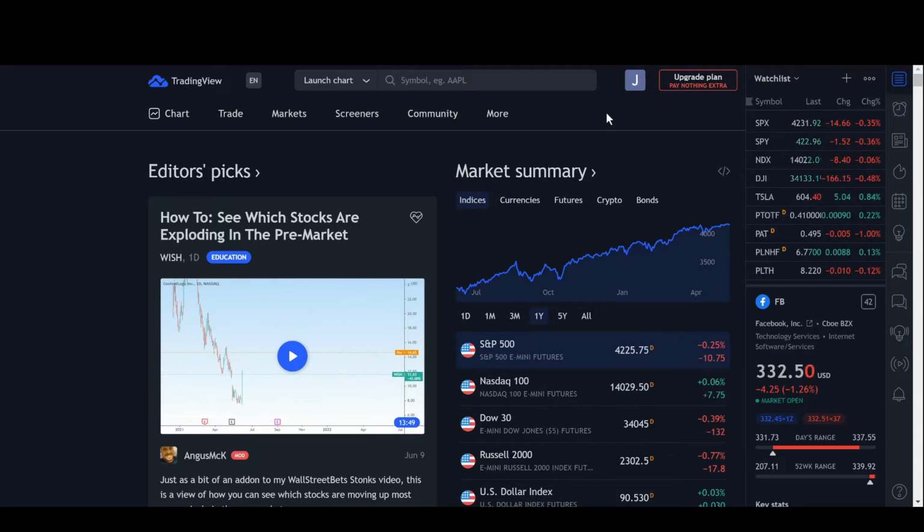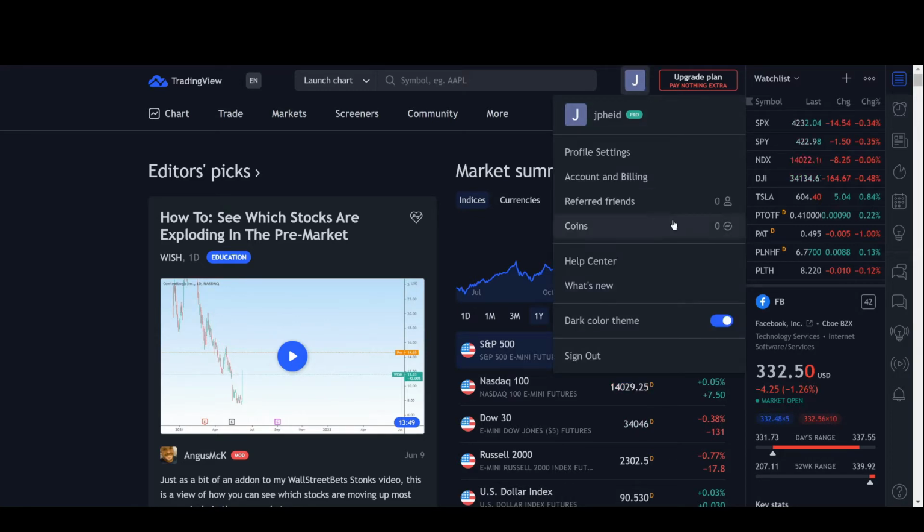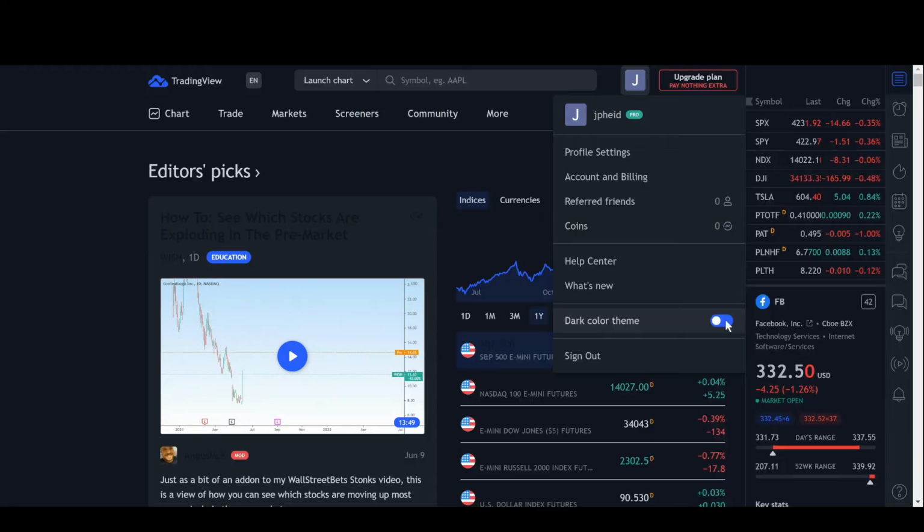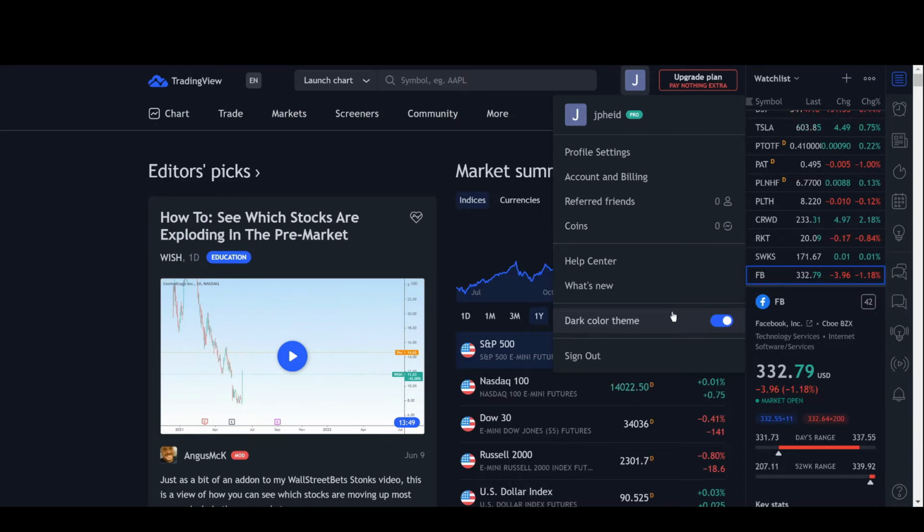Video. Now, when you first open up TradingView, it will look something like this. It will probably be in light mode, which you can toggle on and off just by going to the icon here and toggling light mode and dark mode. Personally, I prefer dark mode, but you can set it to whichever one you like. Now let's get into the charting features.